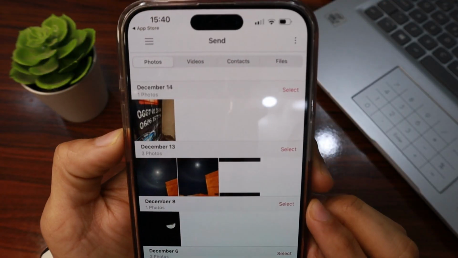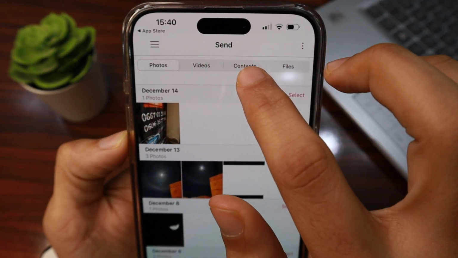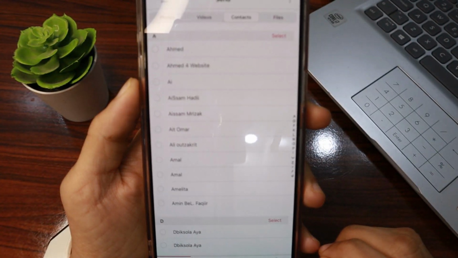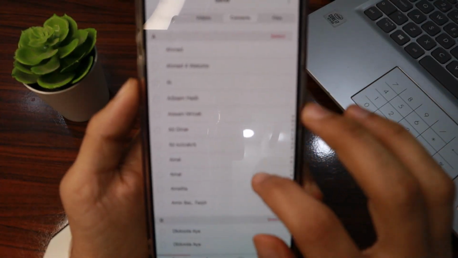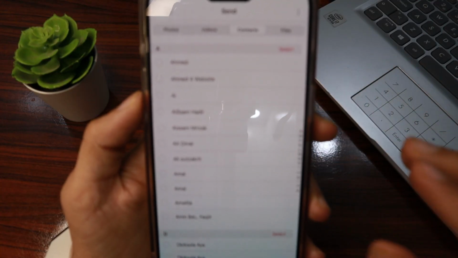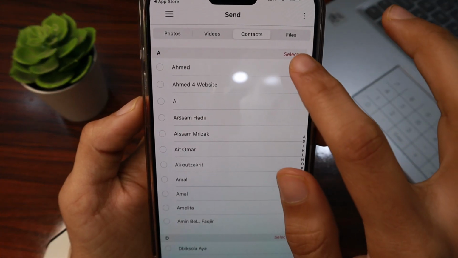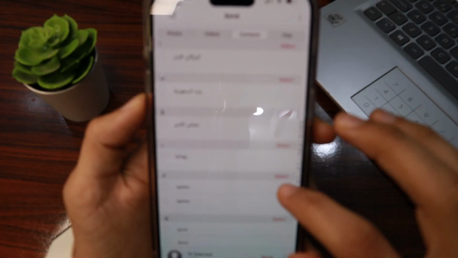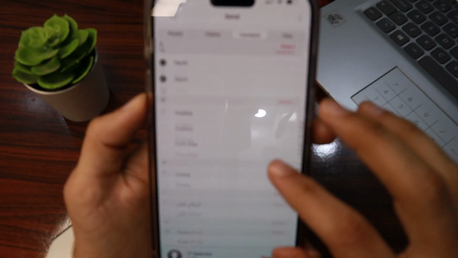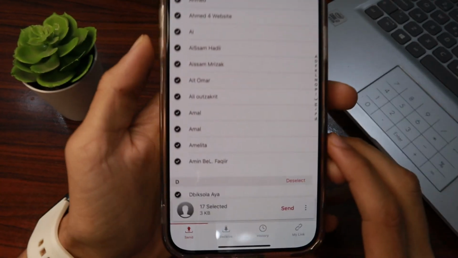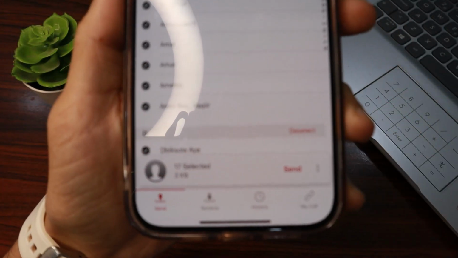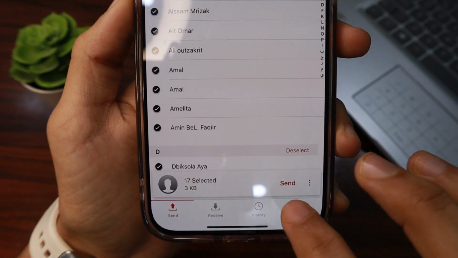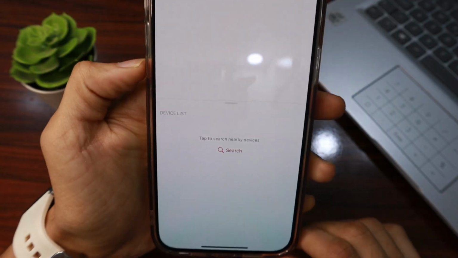Now as you can see here, you can send your contacts from here. Tap contacts and tap allow, and now select all the contacts that you want to send. Okay, so here tap select and select all your contacts here. Okay, then we have here the number of our contact that we selected. Then tap send.